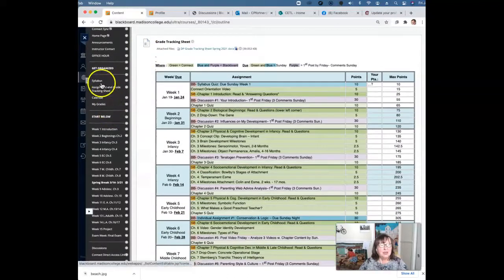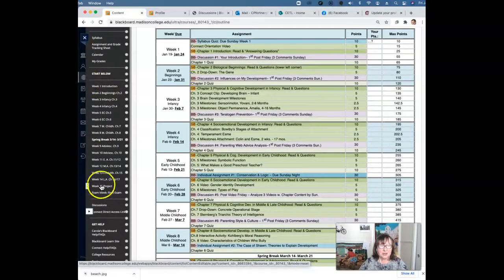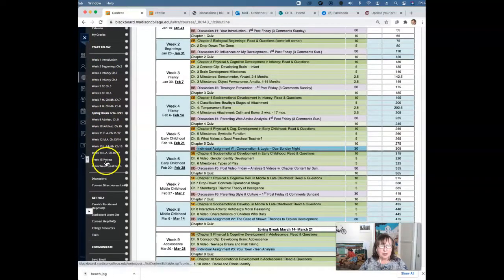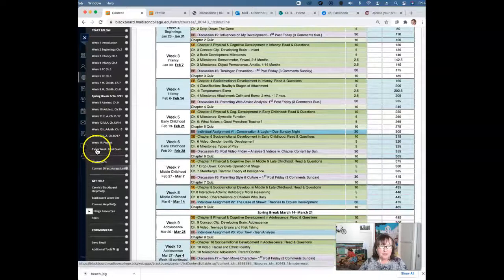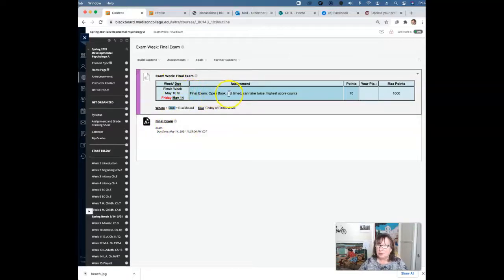So then here you see the calendar if you want to check your grades. Now, I don't have any grades, but... And then here are the weeks, okay? So you have week 1, 2, 3, and so on. Here's spring break. Here is the 15th week that has a project. We have exam week with the final exam. And the final exam opens up when it's time. And it's open book, open notes. You can take it twice. The highest score counts. So hopefully that won't be too scary.